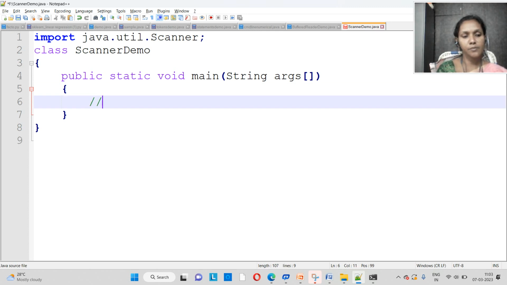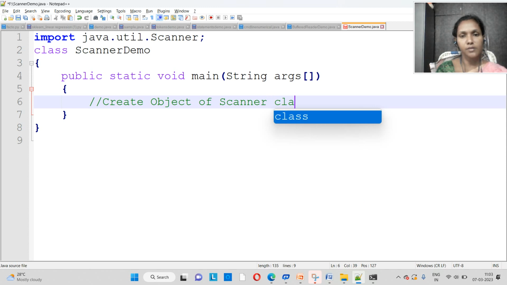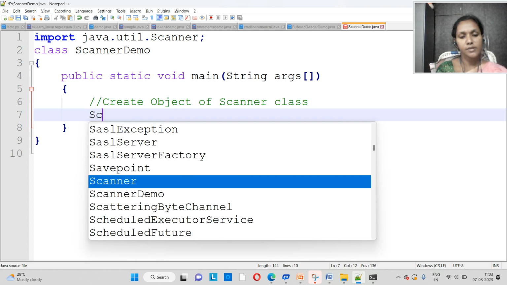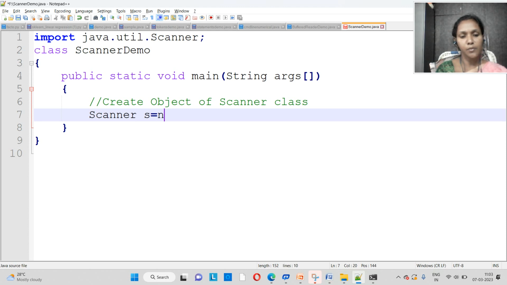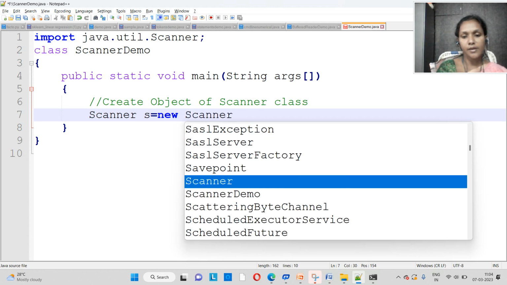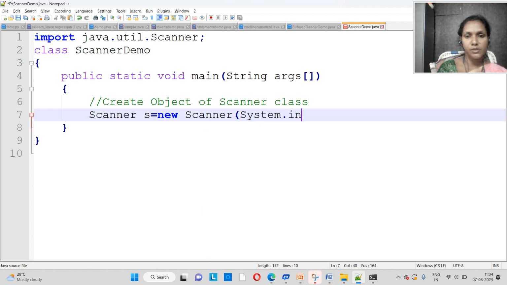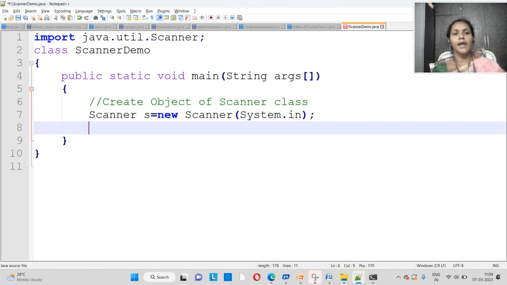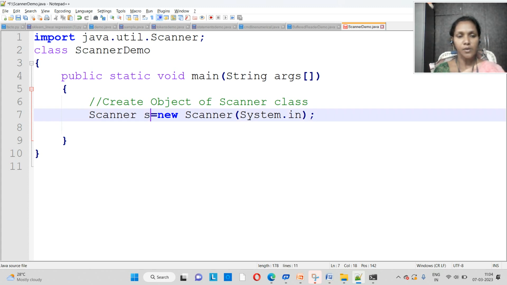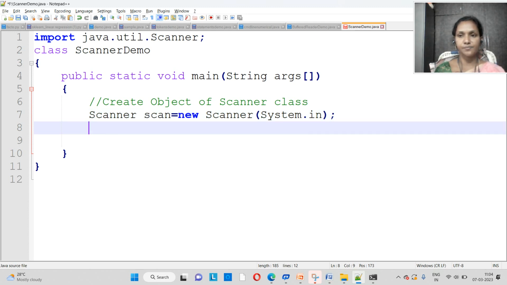Now what is the step to create an object of the Scanner class? How can we create it? Scanner scan equals new Scanner, and here also it accepts System.in. I am writing an object of the Scanner class; scan is my reference name, equal to new, which is the memory allocation, Scanner of System.in.